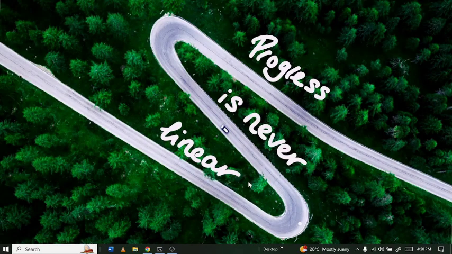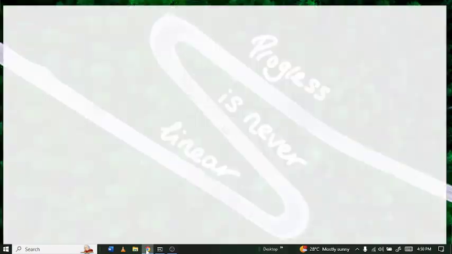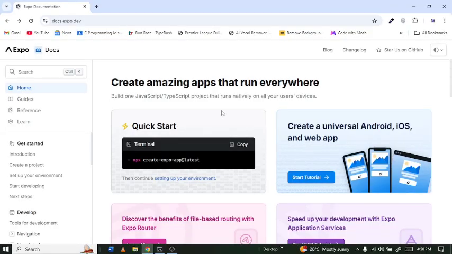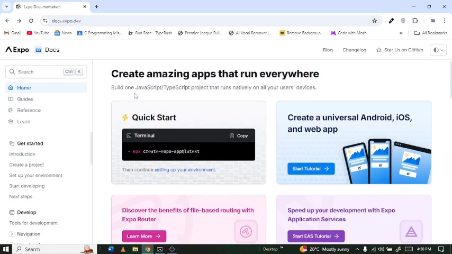Alright, so we are going to start with the file based system, which is the latest one, and I'm just going to head over to my browser. Okay, so you go to your browser and you just type in Expo documentation. It will lead you to this page, and once you come to this page we have a quick start here. You can just copy this and run it in your command prompt.